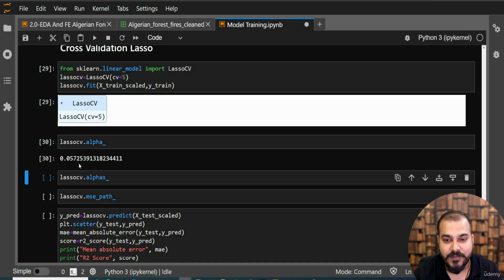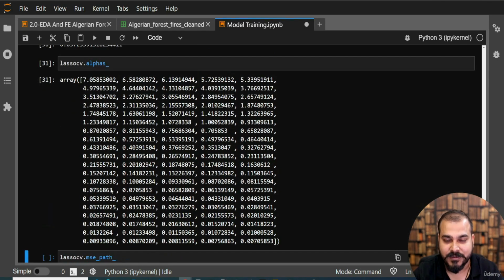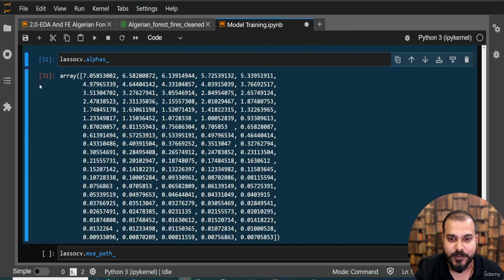If I go and see alpha_, this is one alpha. If I go and see with respect to different alphas, okay, alphas, what are these alphas? Okay, forget about these alphas right now. You don't worry about these alphas.